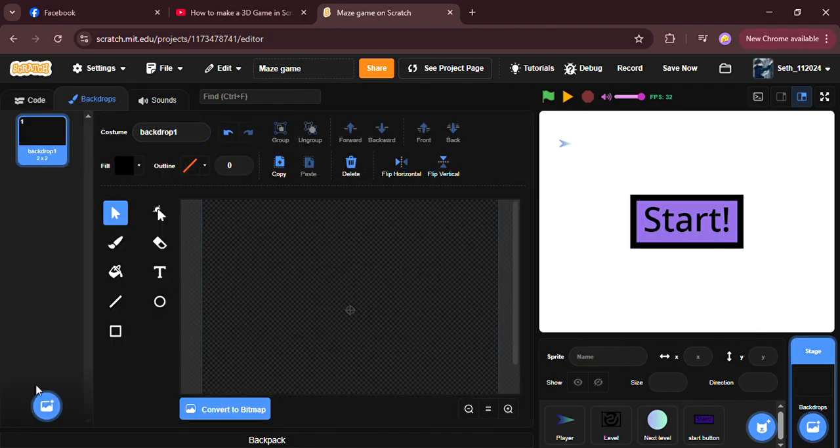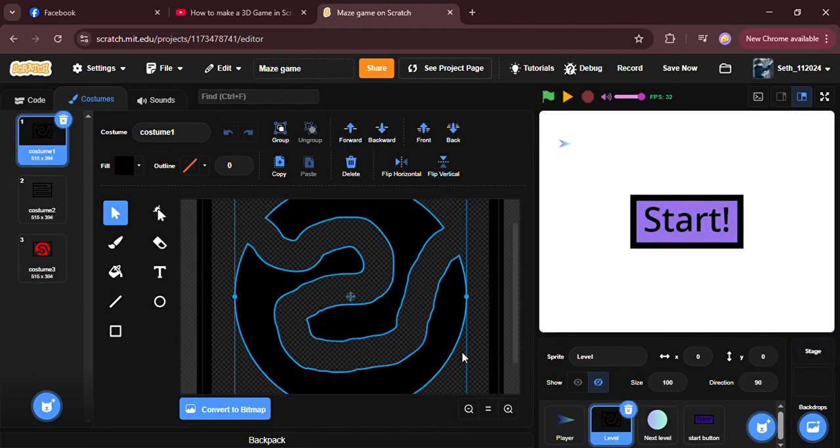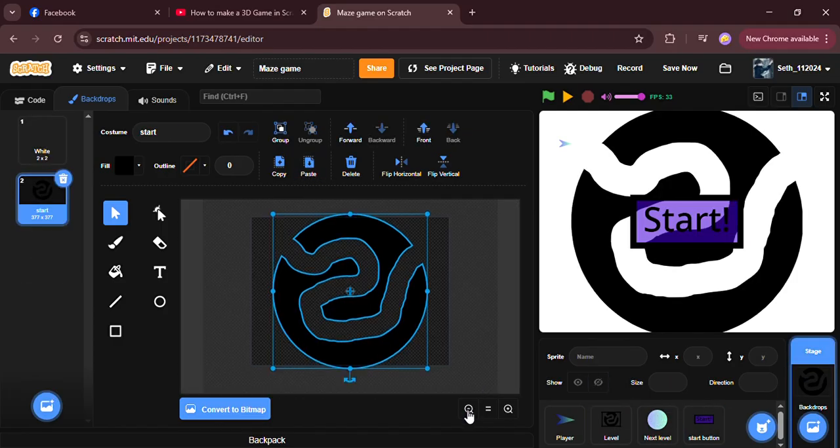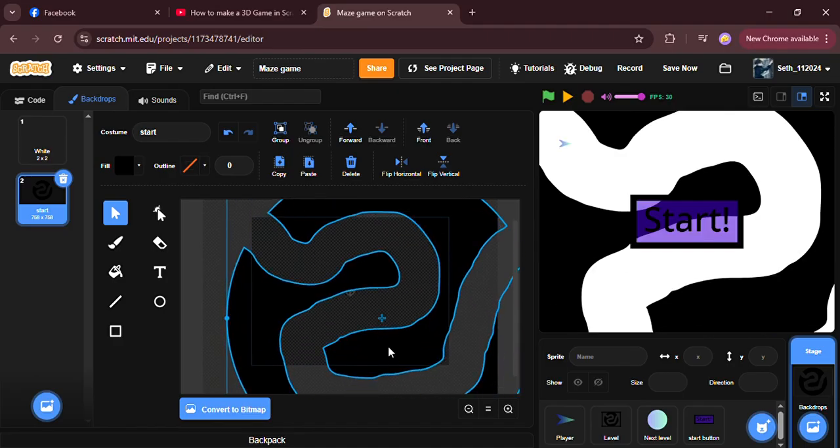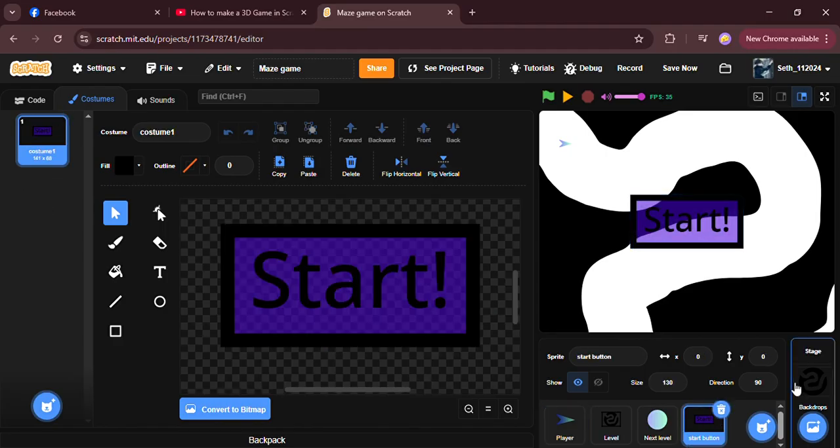Now we need to make a backdrop. I would name it white. Okay, I'll name it white and I'll name this one start. And I'll make it even cooler by making you think that you're using the letter. So go to use paste and use this. Now you go copy and paste.